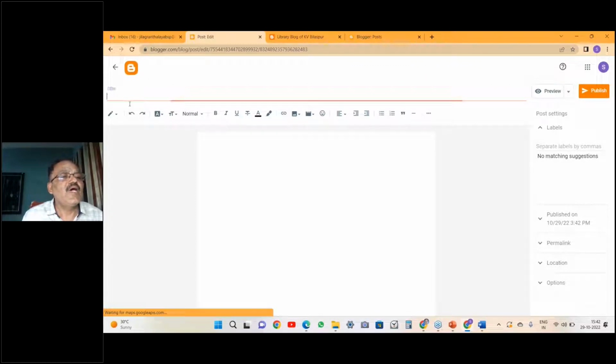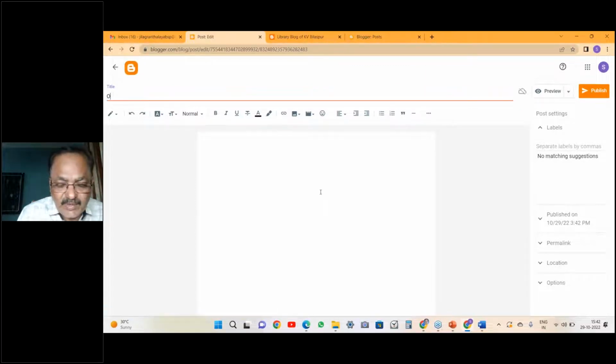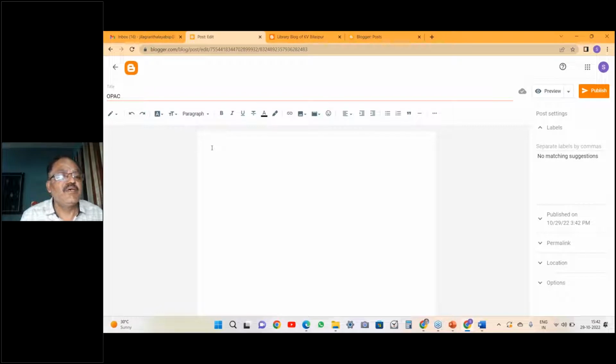Here I am very quickly taking OPAC as the example, because OPAC is mandatory for each library. Here you can type, or if you have previously typed certain text, you can append it here. You can append images also, so anything you can add here. Likewise, I am just giving online public access catalog. You are seeing that the heading is coming: online public access catalog.